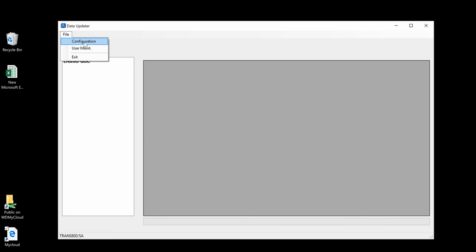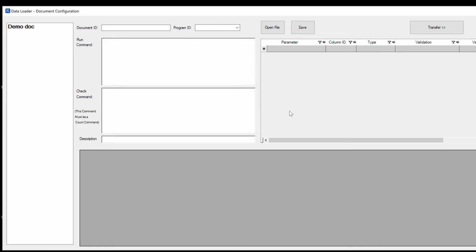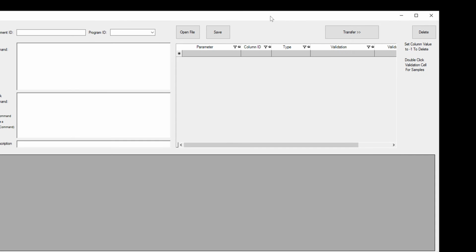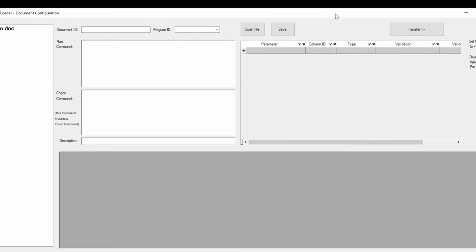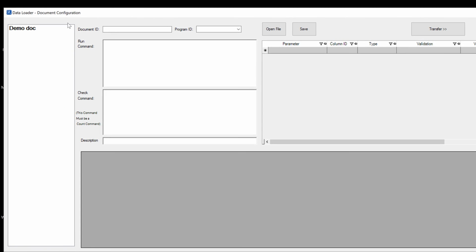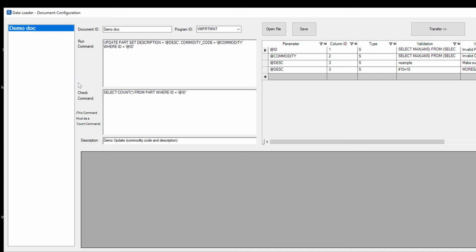Go to configuration. In here is the place where you would set all your documents. We have currently configured one document, demo doc. You give it a name, the program in Visual that it's being affected, that is for security. The command will be a standard SQL command or a stored procedure.